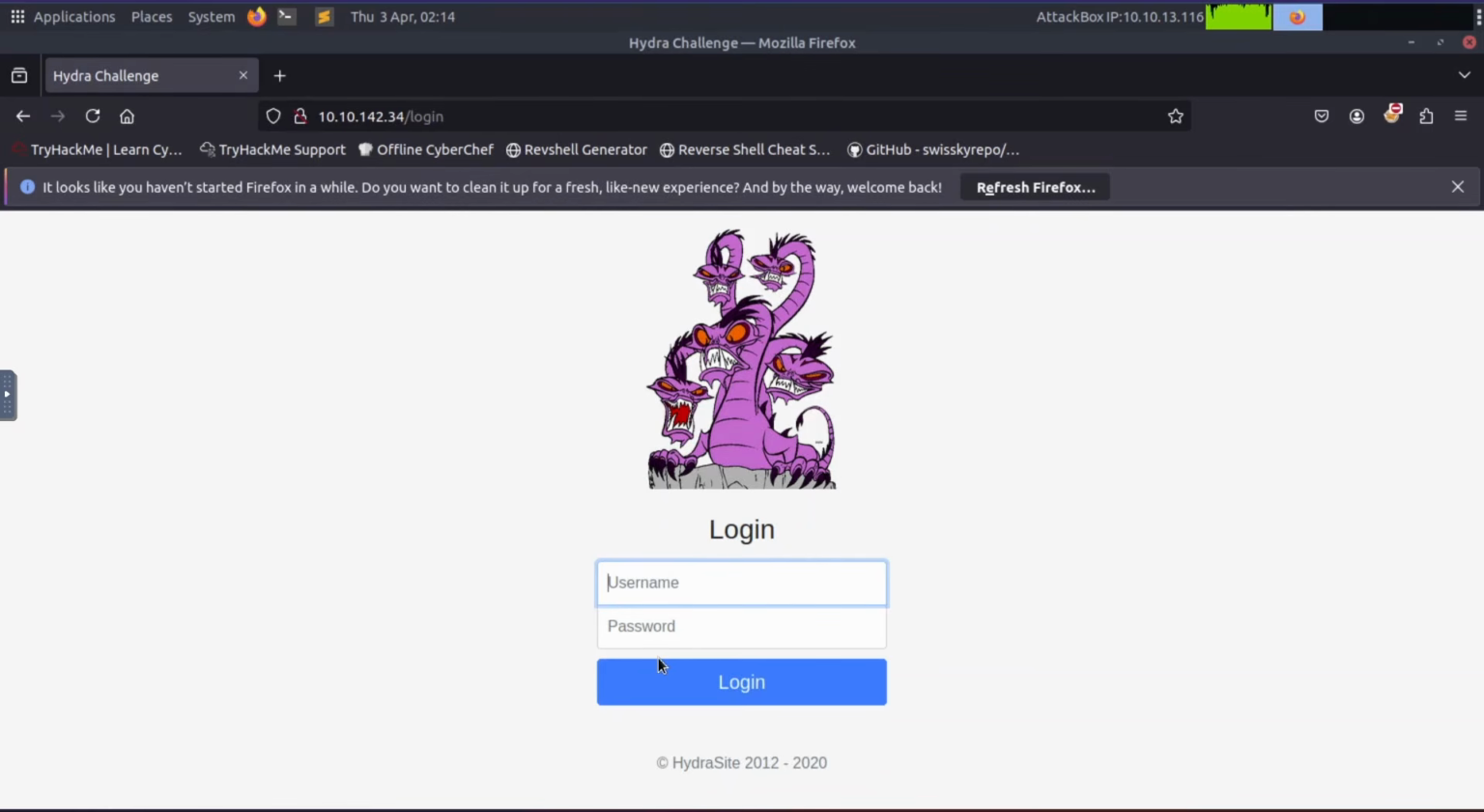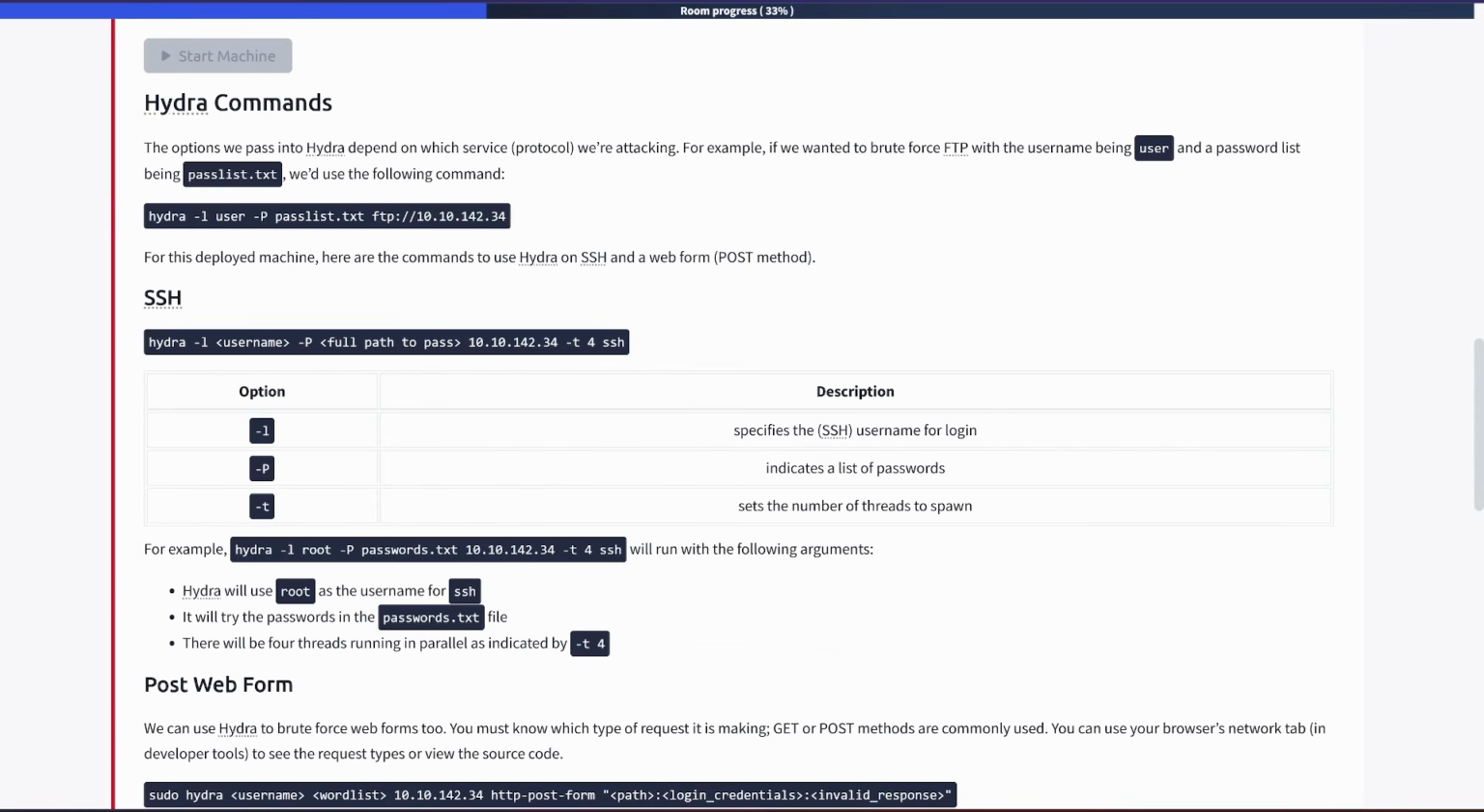Okay, sweet. So we get this login page, which makes sense because we're doing a Hydra room. So we're going to be trying to get someone's password. So Hydra commands. You can read through all this. It gives us some basic commands where it gives us a basic example here. So you start out with Hydra, which is what actually calls the tool. So that's always going to be the first thing you do.